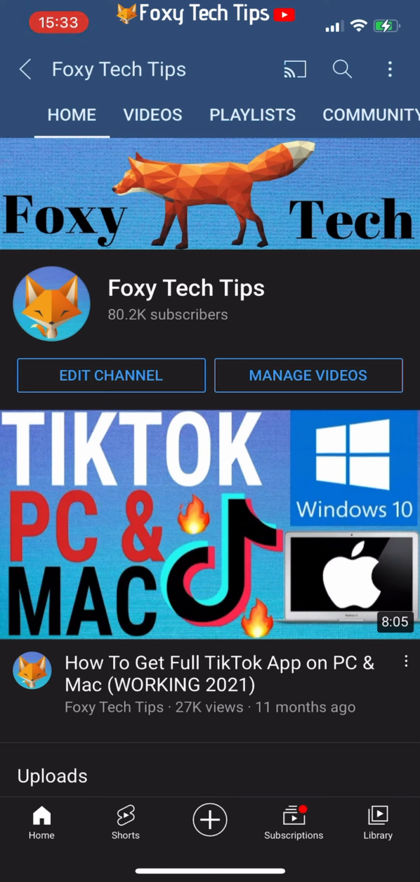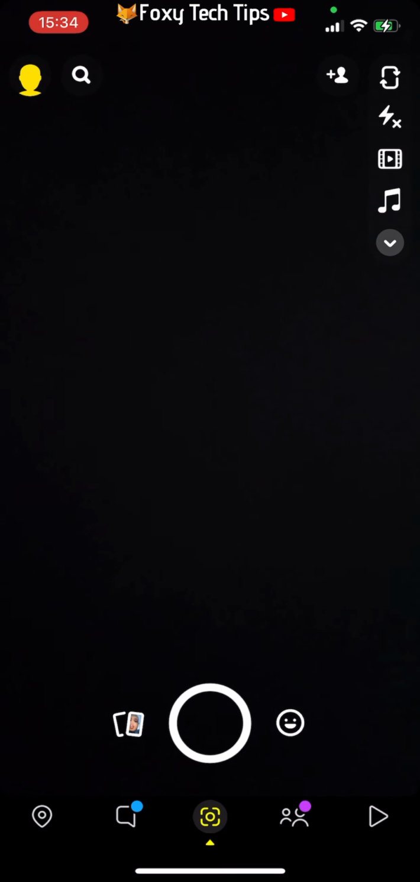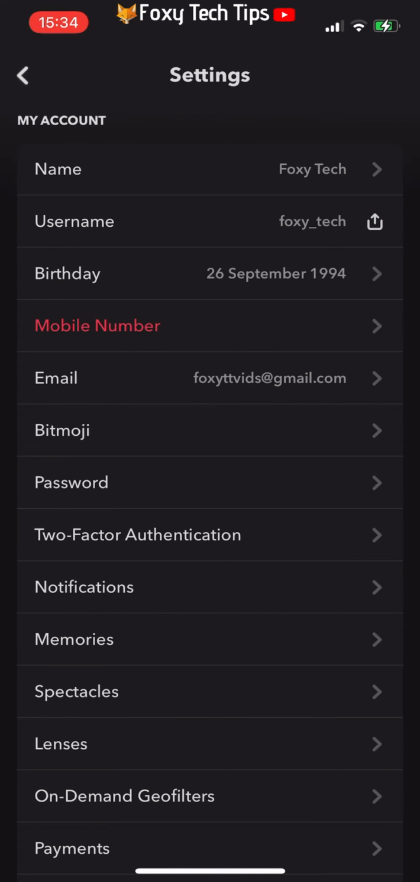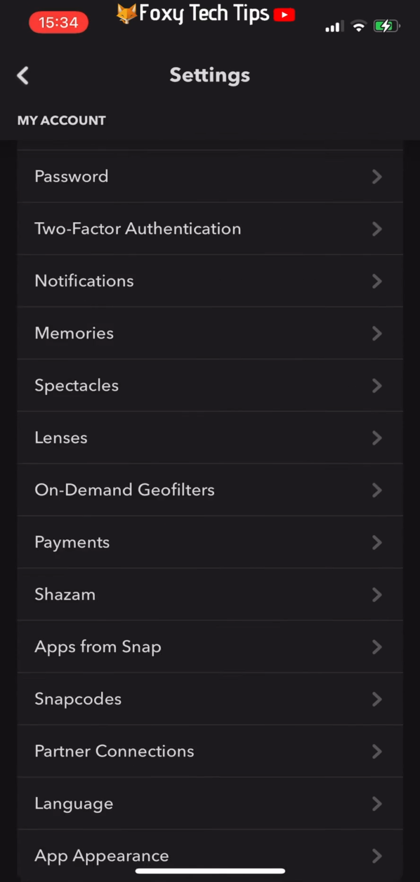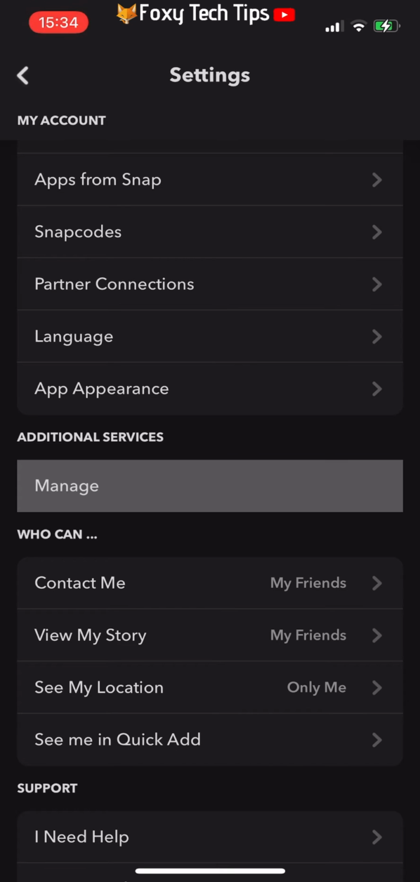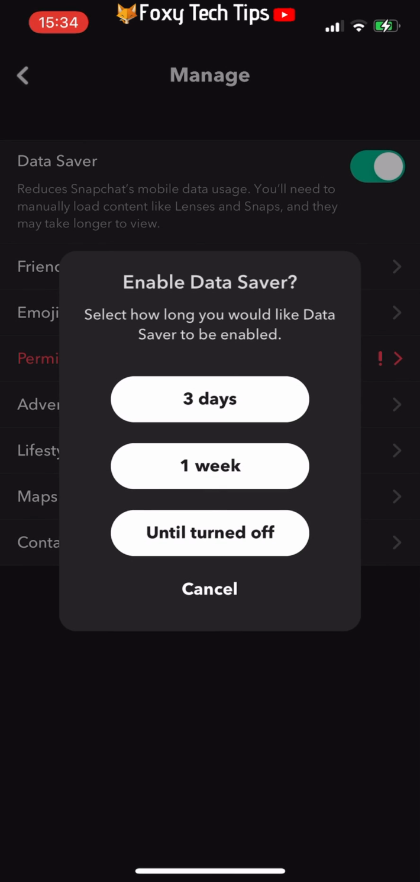Start by going to your profile page on Snapchat. Tap the settings icon from the top right. In Settings, scroll down to the Additional Services section and then tap Manage. Activate the first toggle here to turn on Data Saver.